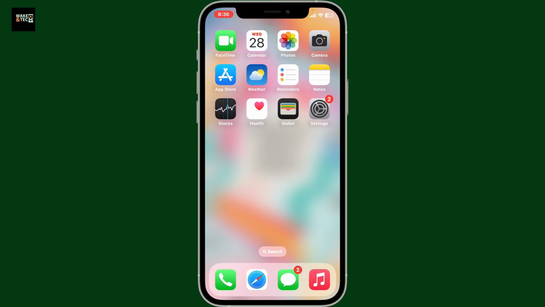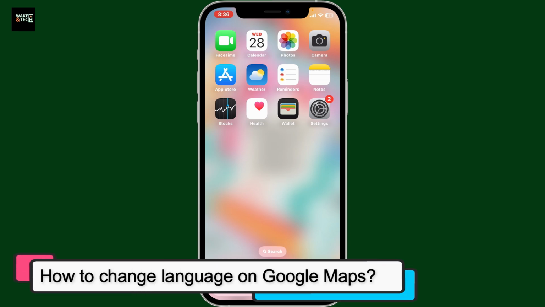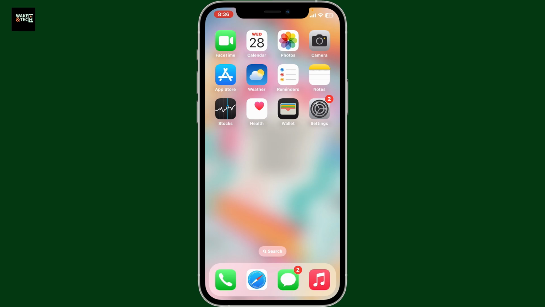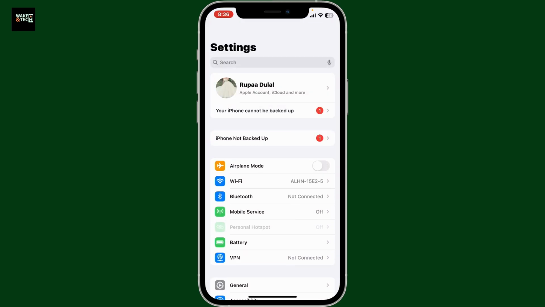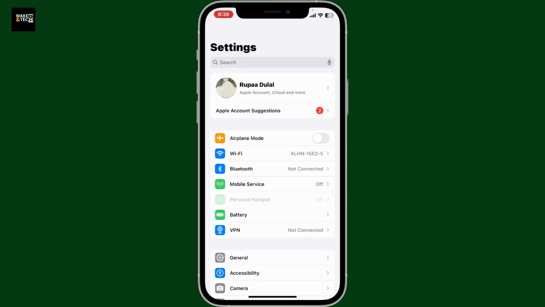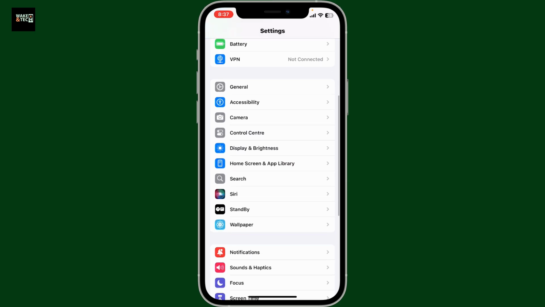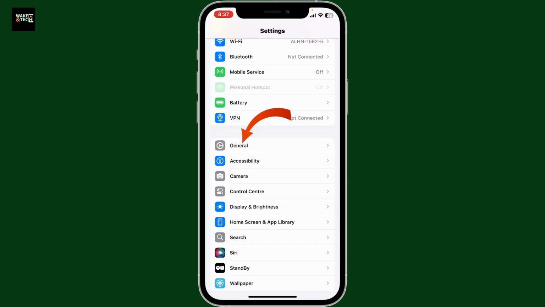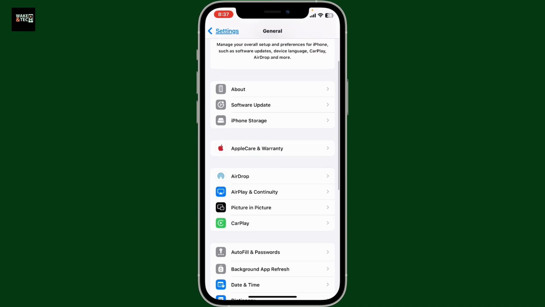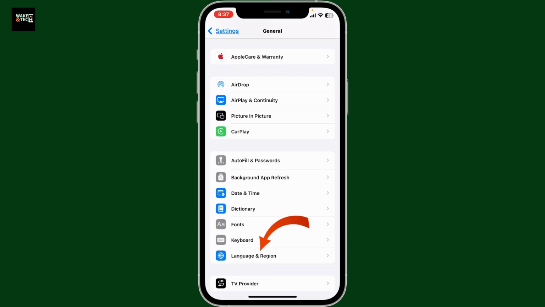Today I'm going to be guiding you through how to change the language on your Google Maps application. If you want to change the language setting on your Google Maps application, then first of all, you'll need to go ahead and open up the Settings app from your device. Simply tap Open Settings on your device first and then scroll down and tap on General on your iOS device, System on your Android. Inside the page, look for the Language and Region button.